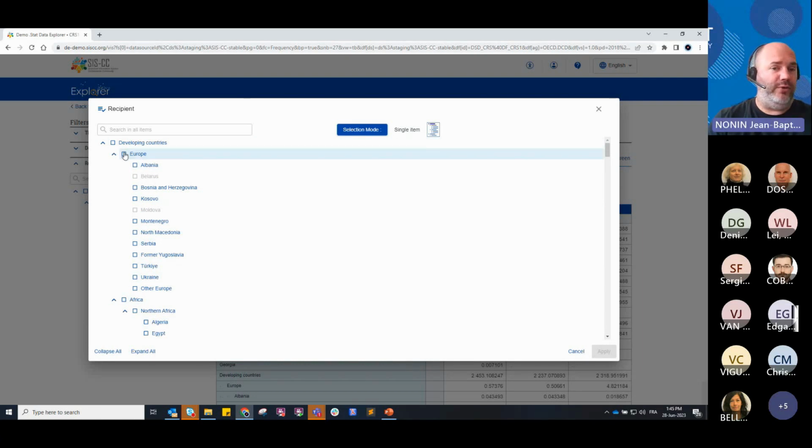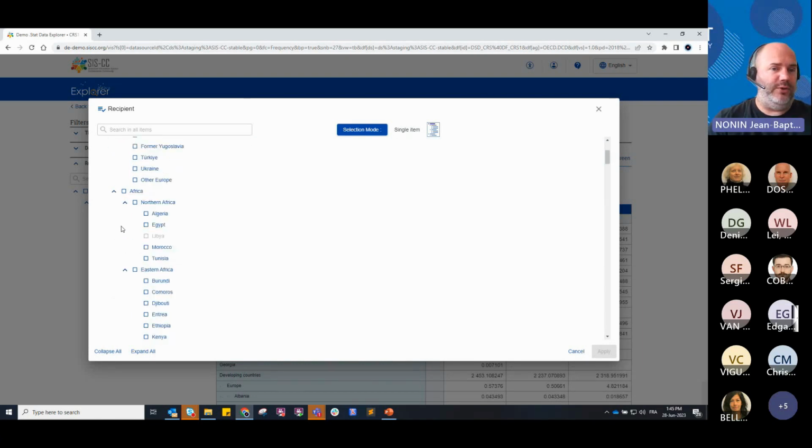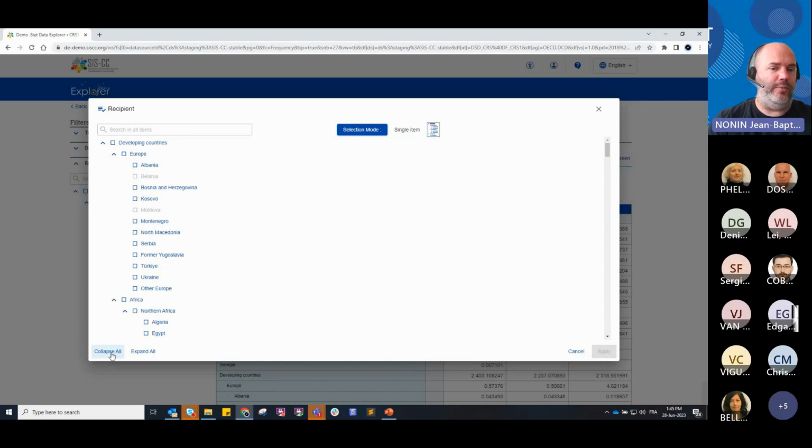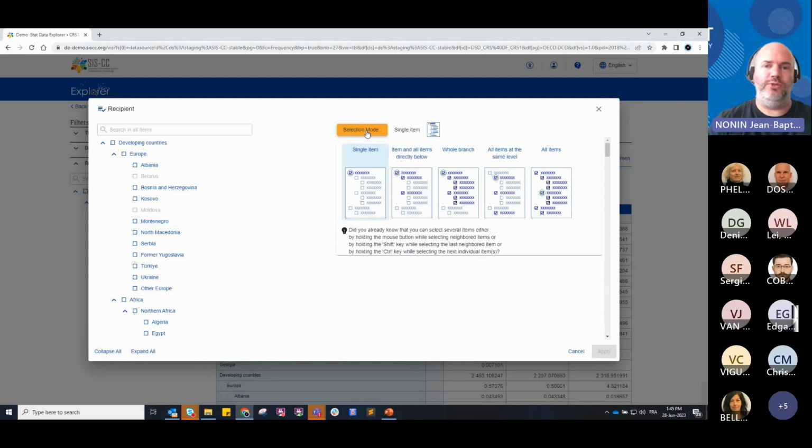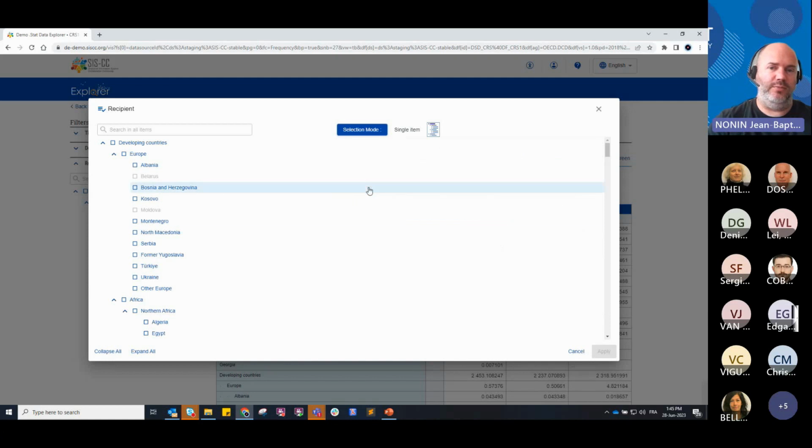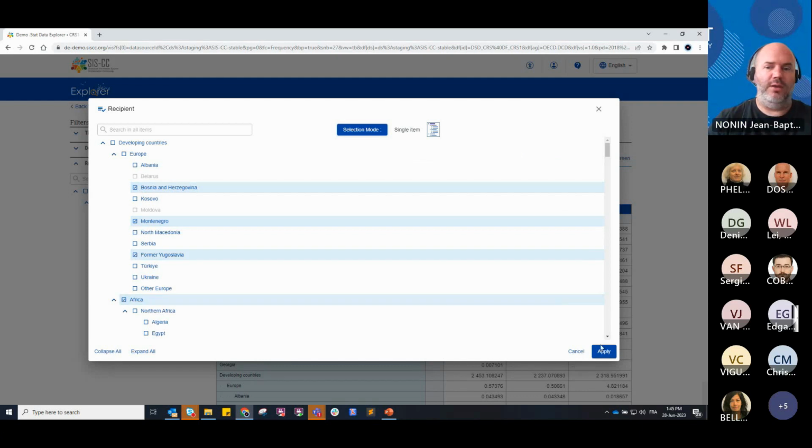Okay, so on the left side, you have the filters. Below, you have options to collapse everything or expand everything. And then you have the selection mode here. That's a new feature introduced recently. When I click on it, I have 1, 2, 3, 4, 5 selection modes. The default first one is single item. Basically, it says you can select one item by one and then apply.